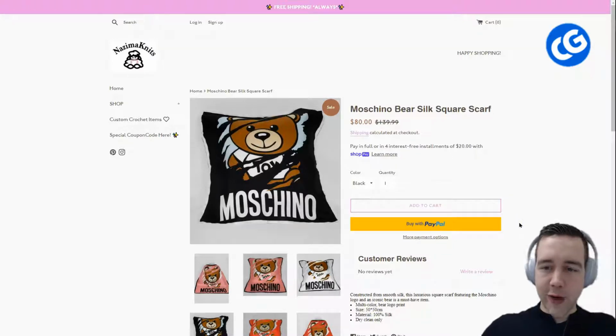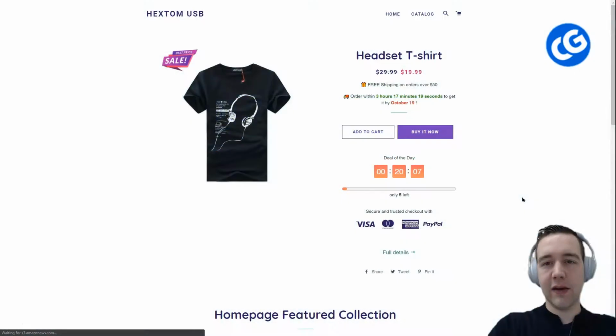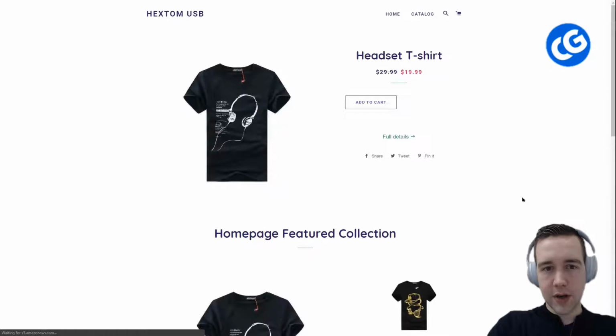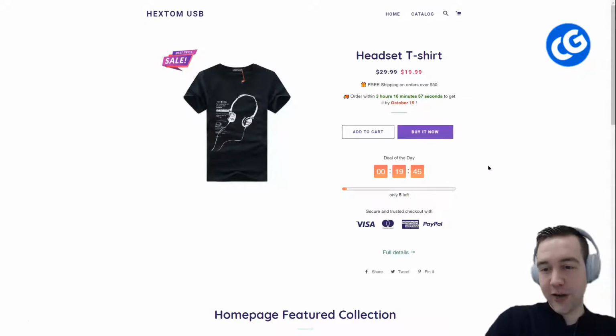All right, moving on to number 5, which is badly implemented timers. So here we have one page, and you have one timer here, then you have deal of the day, and yeah, it's just a lot of urgency. It might work, but you can really test it out and see if it actually works for your store.